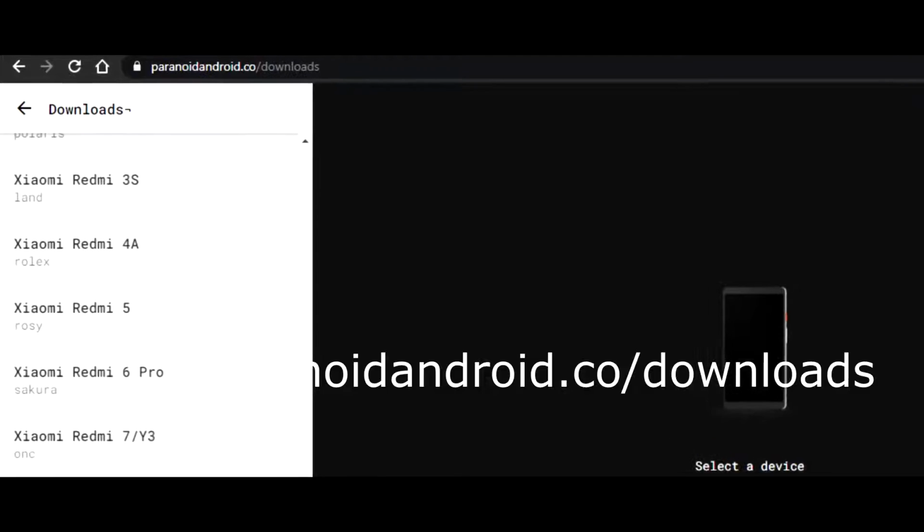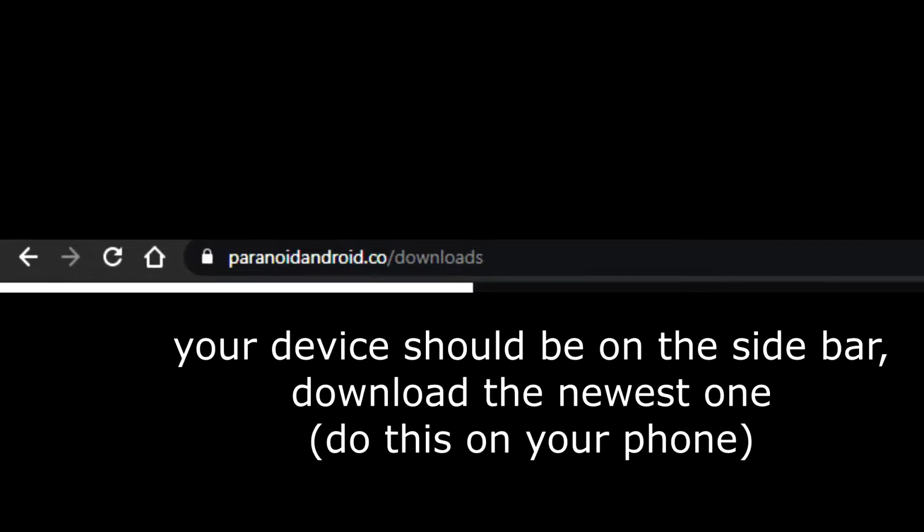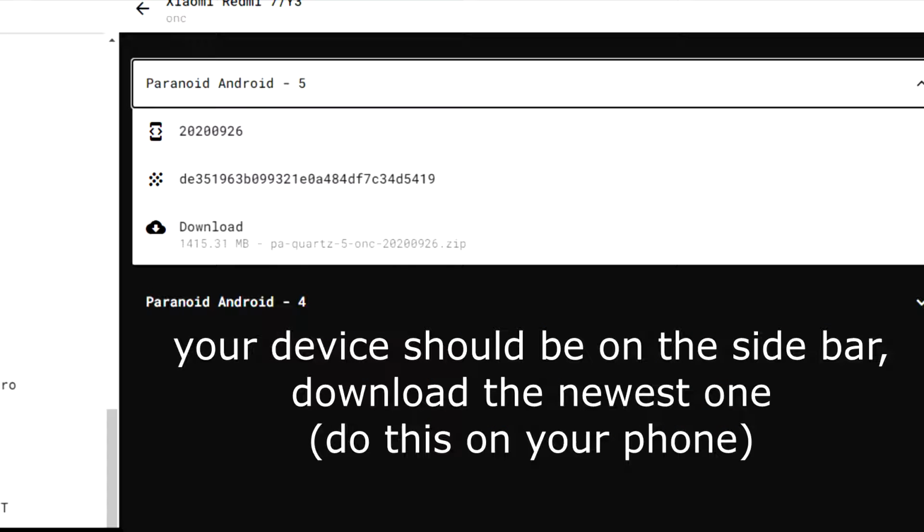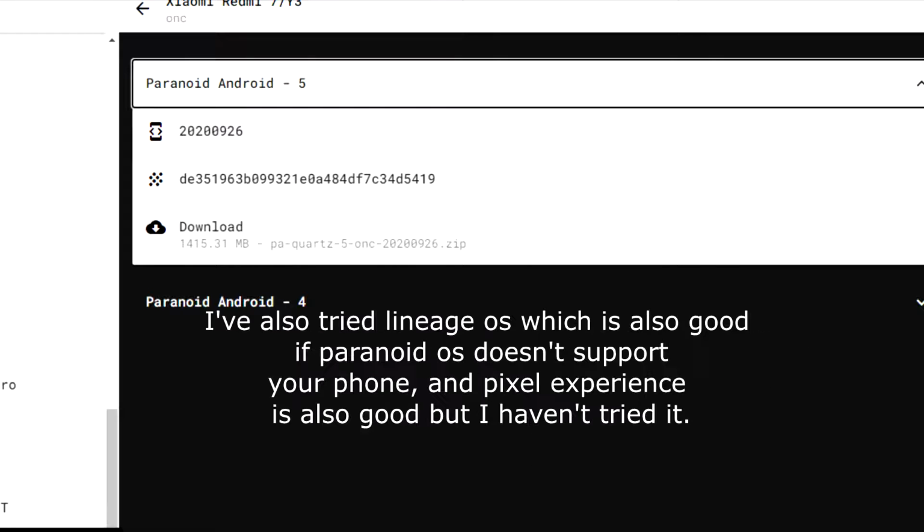So the first thing you want to do is go to paranoidandroid.co/downloads, and your device should be on the sidebar. Download the newest one, and do this on your phone, not your computer. So just download the top one. I've also tried Lineage OS, which is also good if Paranoid doesn't support your phone, and Pixel Experience is also good, but I haven't tried it because it doesn't support my phone.